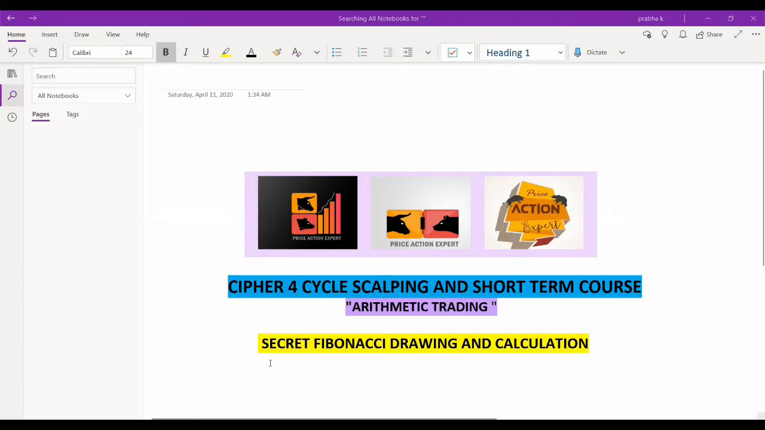In this video we are going to discuss the secret Fibonacci drawing and how it can be calculated. There is a good way of drawing it, and it should be drawn in the exact way as I am going to show you. Based on that, the price reacts and bounces most of the time in those areas.